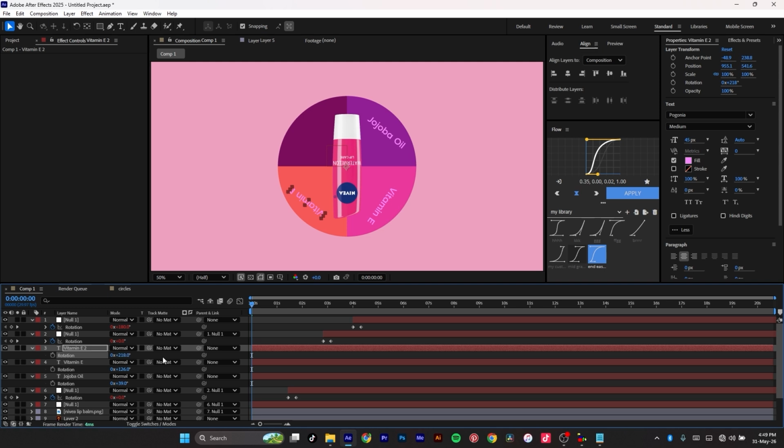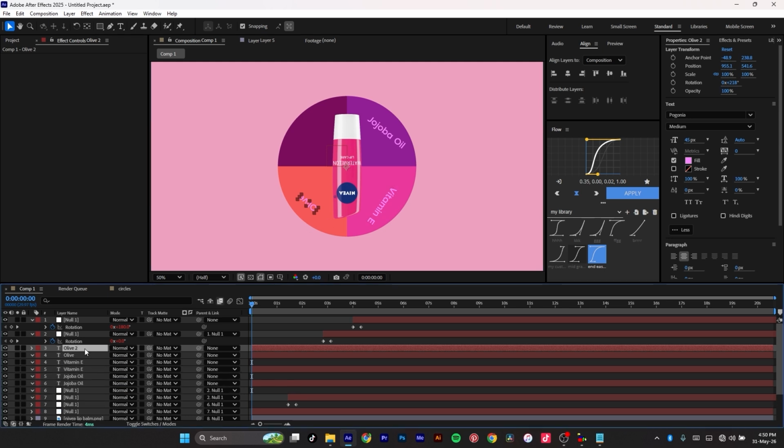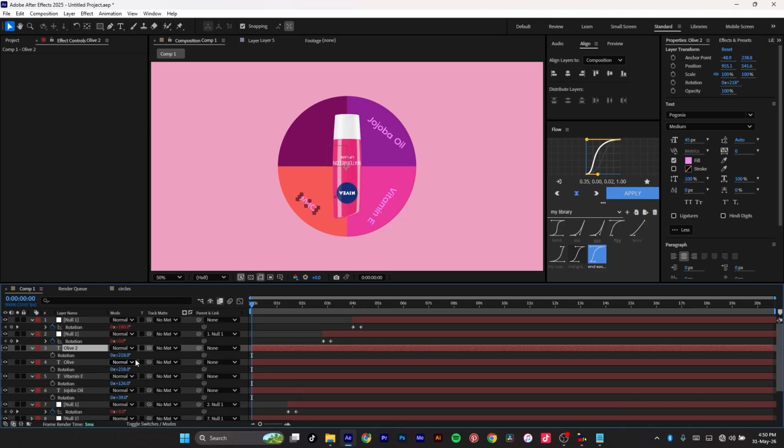What other ingredients could this have? Let's just go for castor oil. No, castor oil is for hair growth. I don't know. Olive oil. Hopefully, olive oil. Okay, let's just leave it at that. Olive. And then we're going to duplicate again. We rotate that one more time.